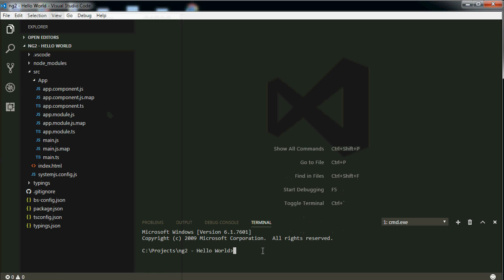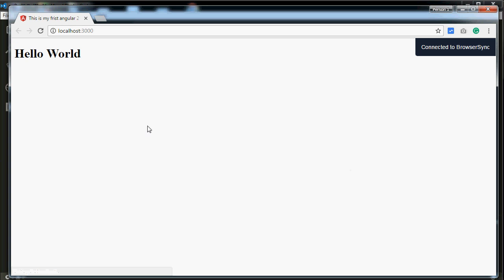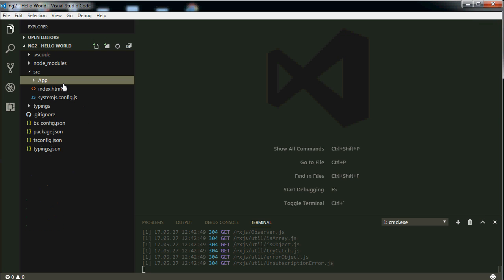Before we start creating anything new, npm start. You can see the Hello World message is showing here. So this was our previous application which we created in the last part. Now we will start creating the EmployeeList component here.